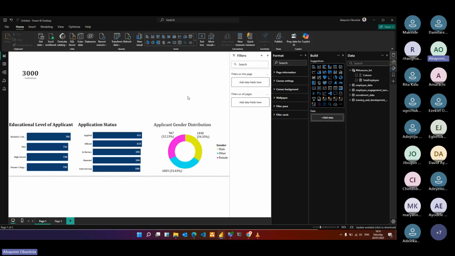Say for instance you have this data set with us. You can see we have 4 different tables. We have the employee data, that means the people that are presently working in the company. And you have the recruitment data. So say for instance someone calls the HR, or the HR is telling the management that we are lacking manpower, or we have a deficiency of manpower in some department.